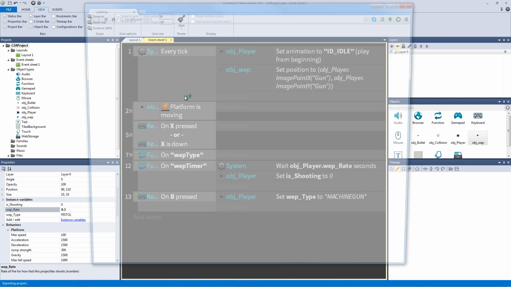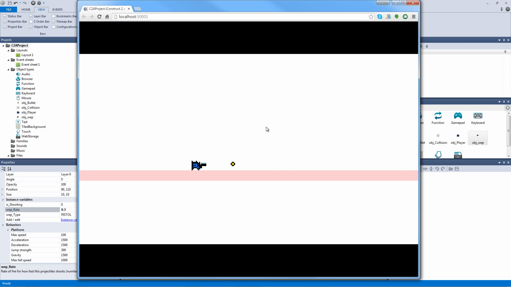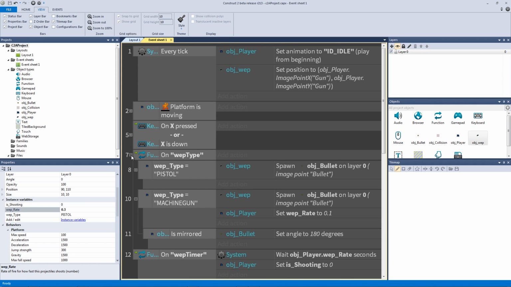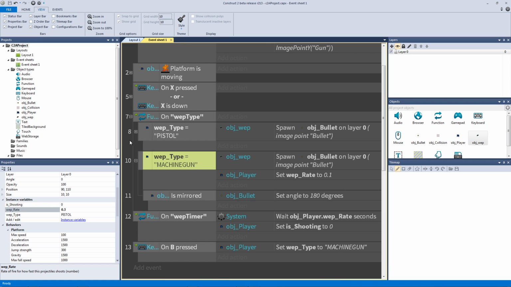So now, right off the bat, there we go, all that's happening. But if I hit B, there we go. Now our bullet is going a lot faster, but our sprite didn't change. So we're actually going to have to redo our sprite system a little bit. First thing is we're going to go into our machine gun.